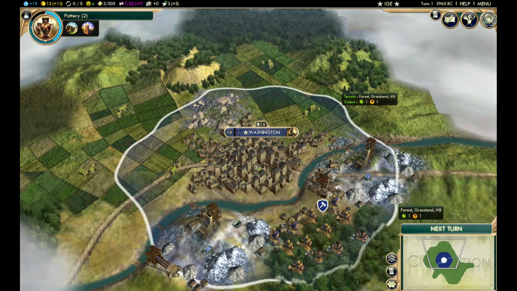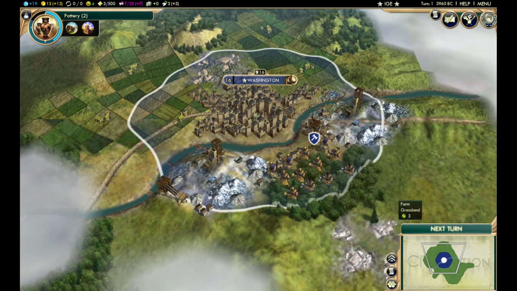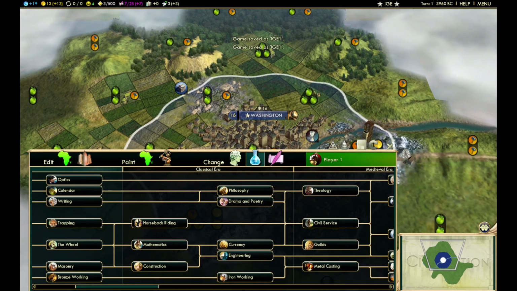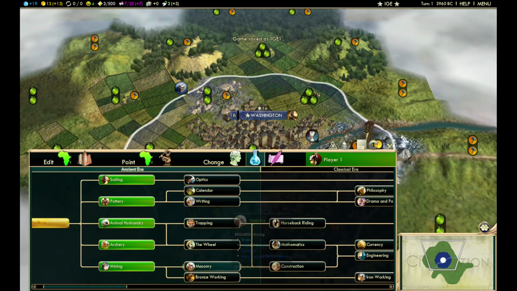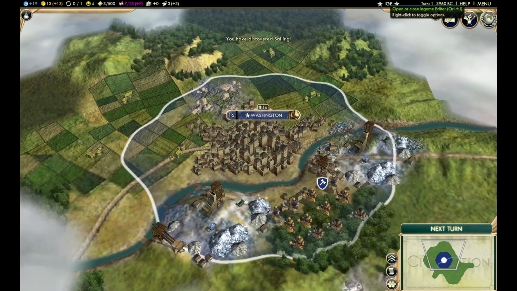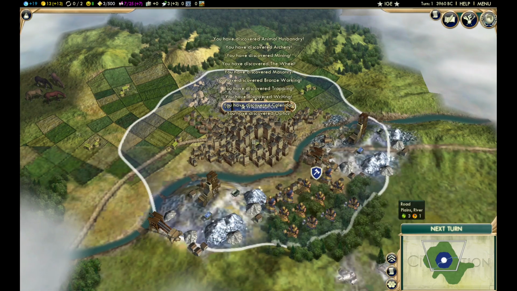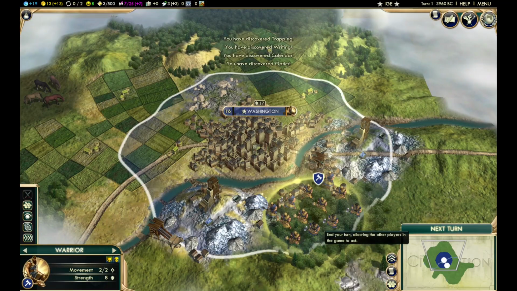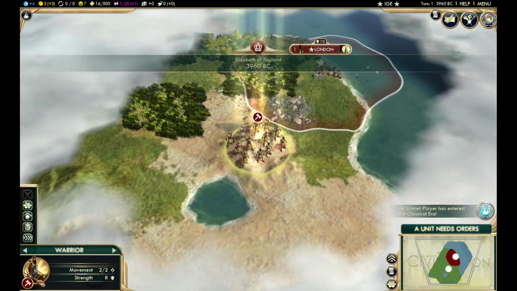The city styles will also change depending on the era. So for European cities, this is what it looks like in the ancient era. But if I were to go ahead and give us some text, I clicked out of it. There you go. Now we're in the classical era. I think the game does need a rollover for this to change still, so we'll just go through and wait.